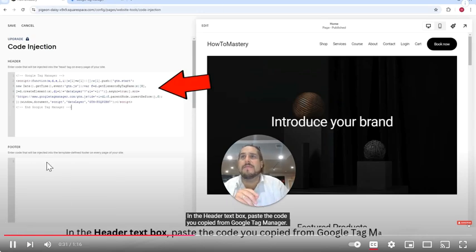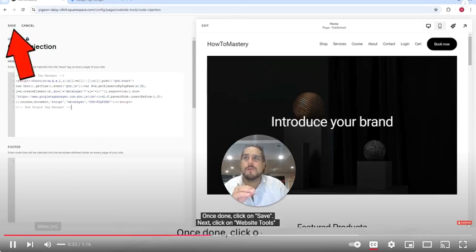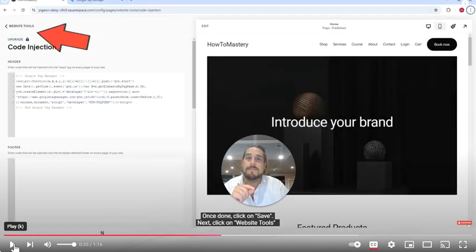Then you're going to just click Save, which is up at the top left-hand corner, and you'll be good to go. Now it's done. Easy.